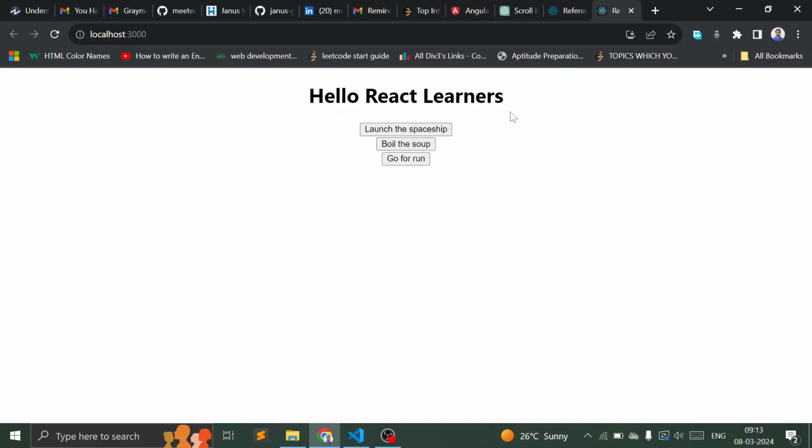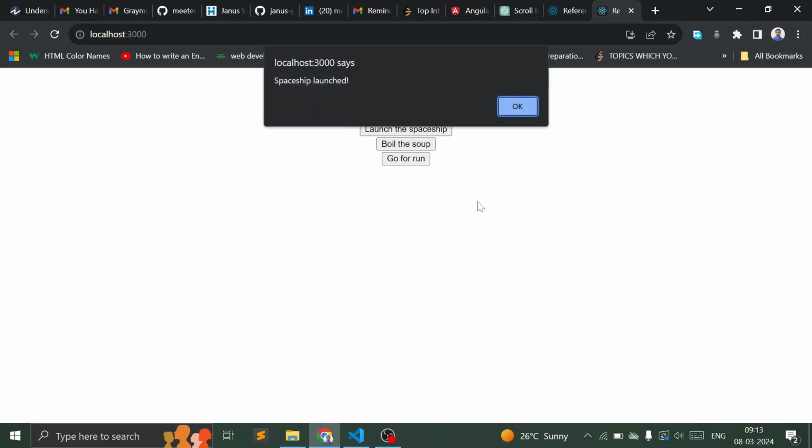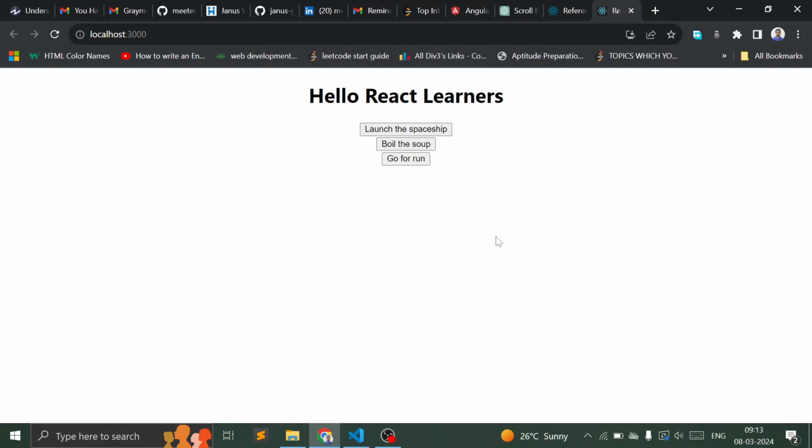Now, let me show you what will happen if I press these buttons before 2 seconds. So launch the spaceship, go for run, boil the soup, launch the spaceship, go for run, go for run again, launch the spaceship. Okay, let's see. After 2 seconds, spaceship launched and it's done. So you see that whatever the last button clicked, only that alert will be shown, and the other alerts which were previously clicked are gone.